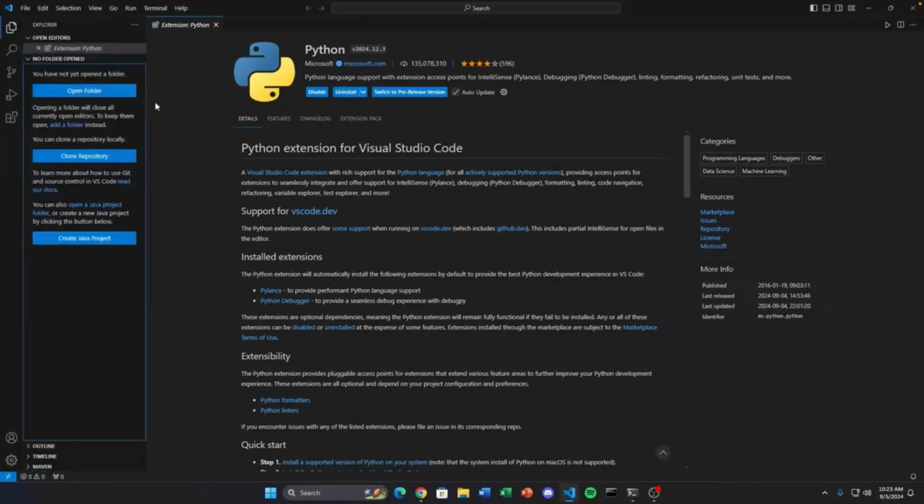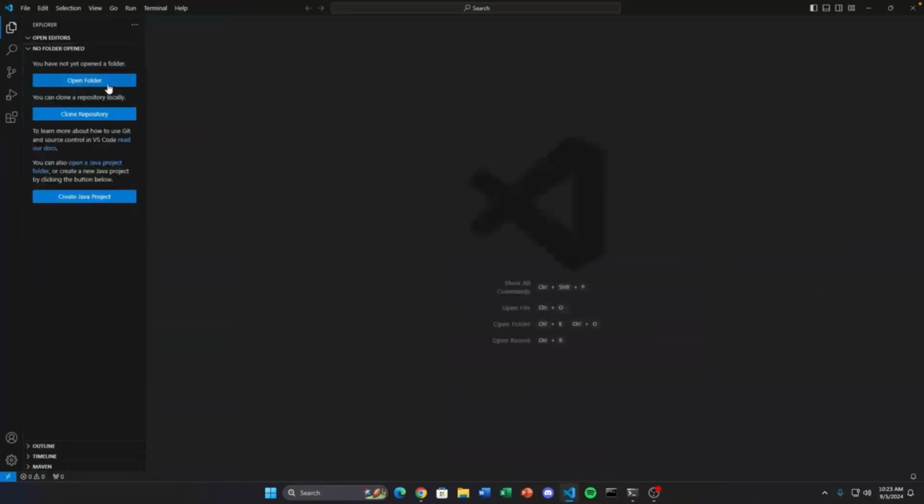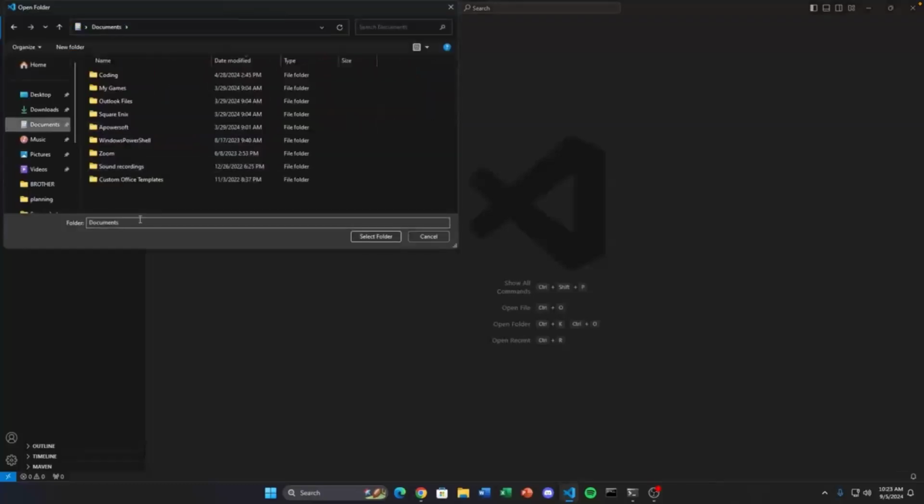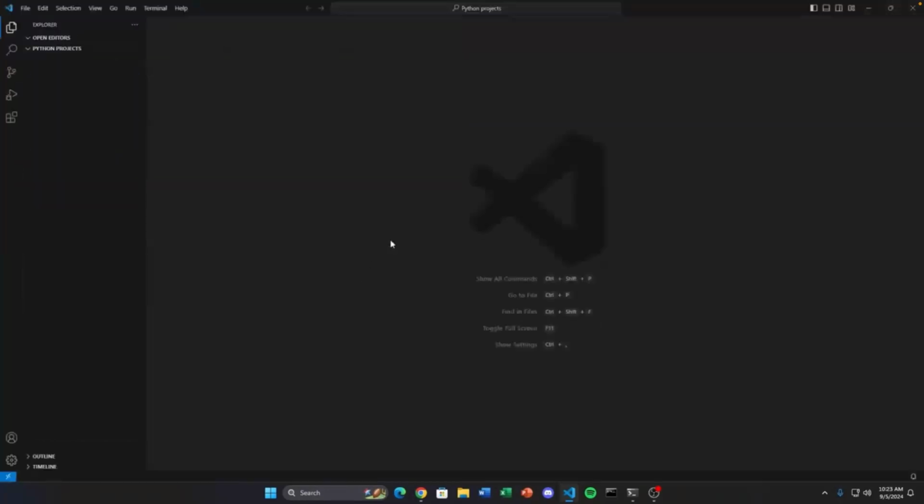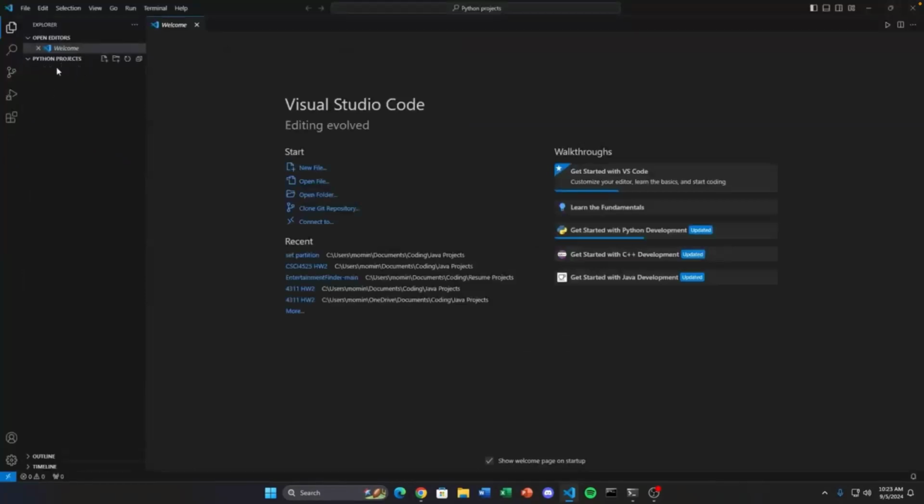Okay, so now if you want to actually make a Python project, you can just click on open folder, and let's create a new folder for our Python projects. Let's name it Python projects. Select folder. And you see right here, we're now inside the Python projects folder within the Visual Studio Code IDE, and you're going to click on new file, and let's call it test.py.